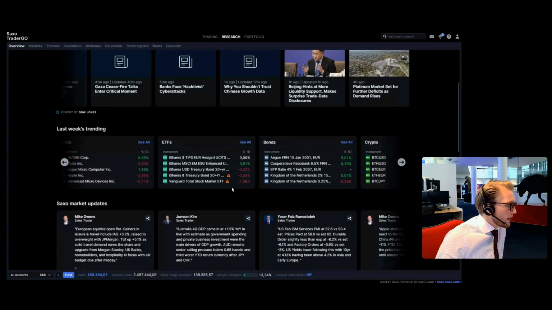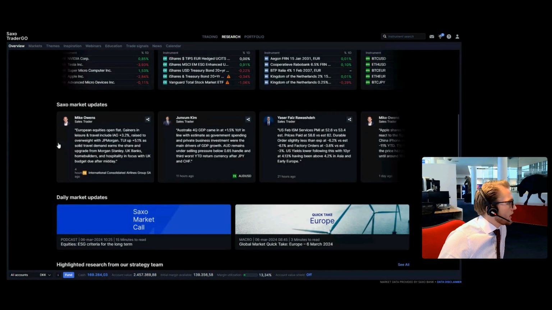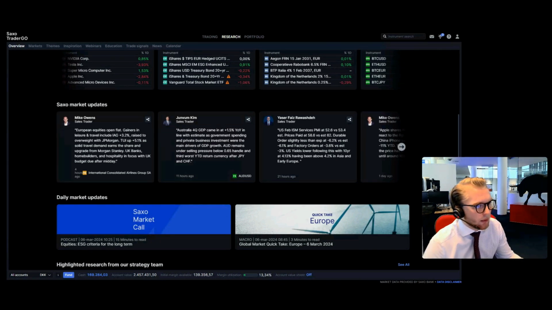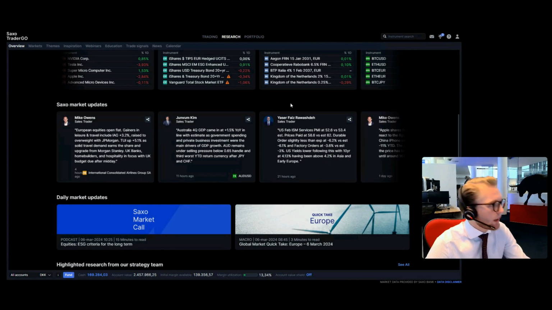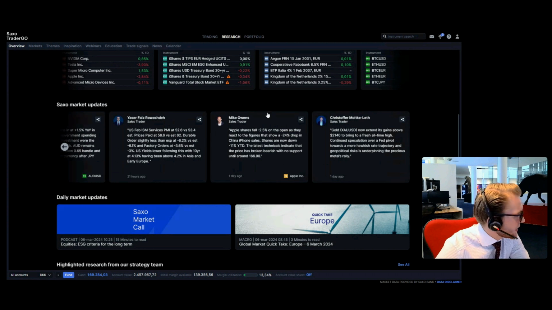CFDs. We have the ETFs. Down here you can see all of these trending products, trending positions to hold, and also a small section called our Saxo Market Updates, which is employees within Saxo. We have one of our sales traders, for instance, saying something about the more macroeconomic tendencies, at least macroeconomic news. So that might also be relevant to look at down here.